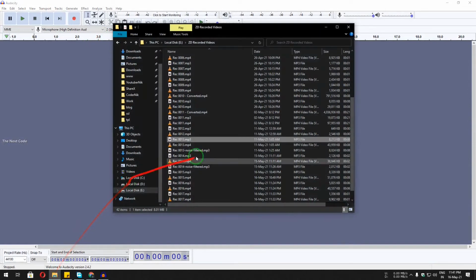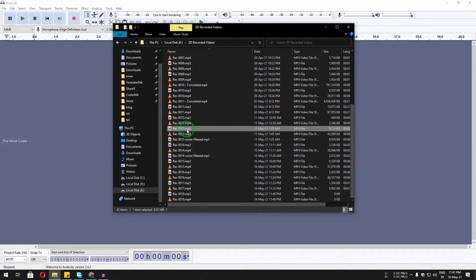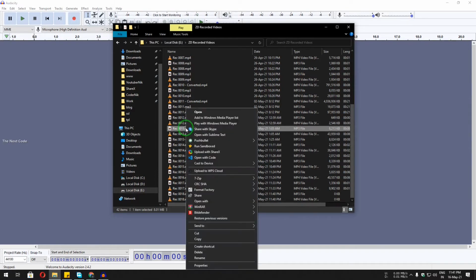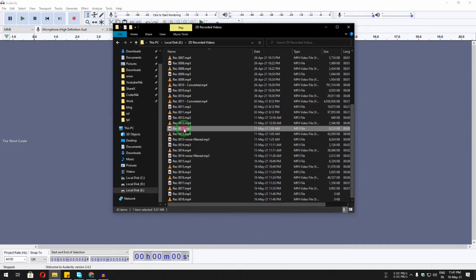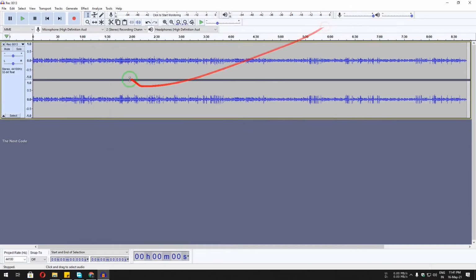For example, I will use this particular audio to show you how this works. So let me show you the noise. What I will do is I will just drag and drop this particular audio here. So it is successfully imported. Let's try to play it.